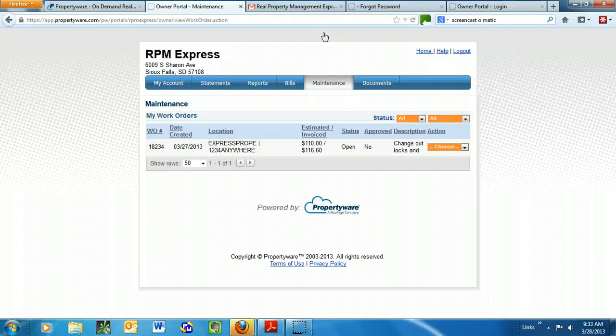This is where all the work orders are going to be cataloged. Work orders can be submitted either by the owner, by the tenant. We can do it internally.